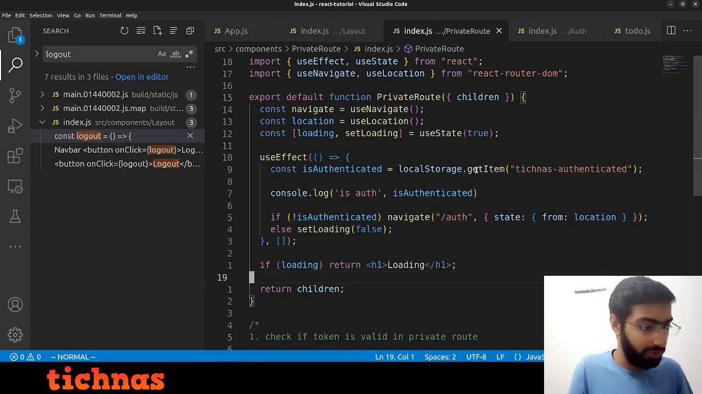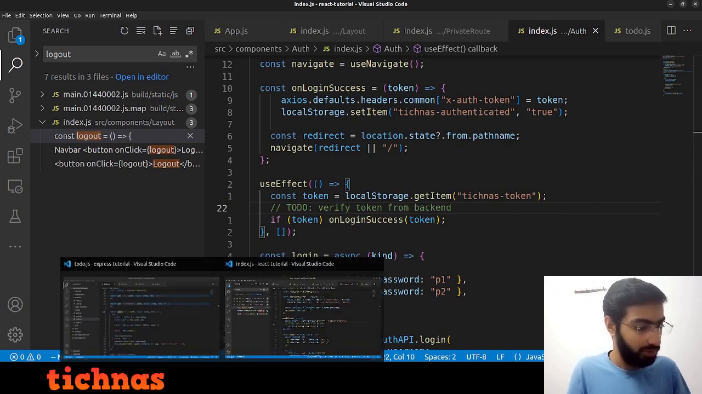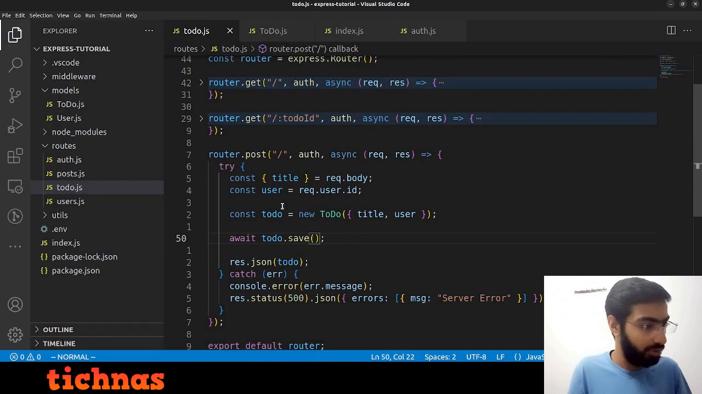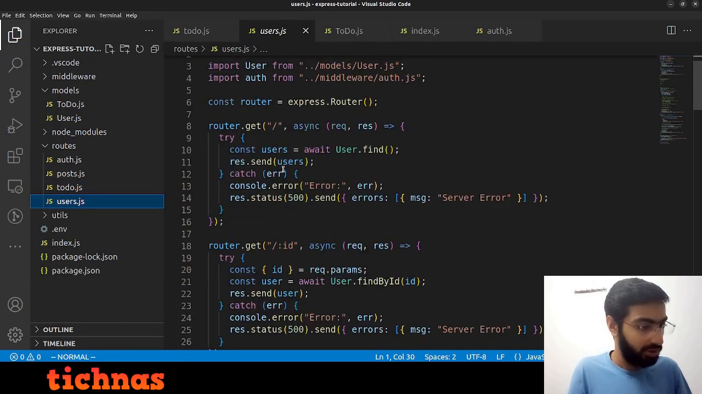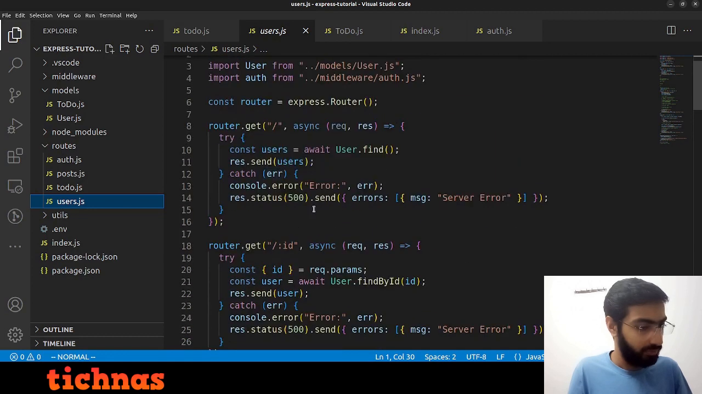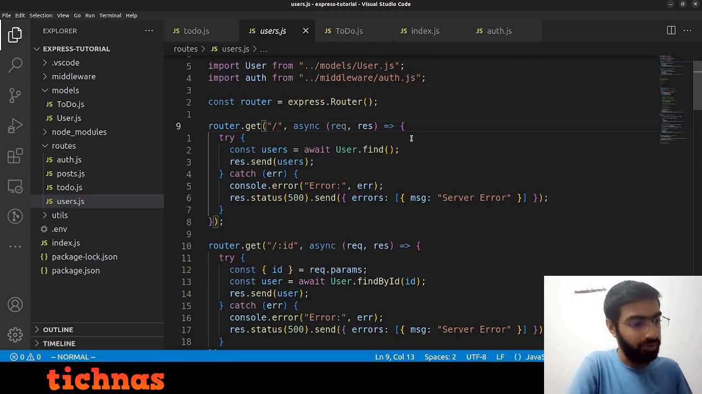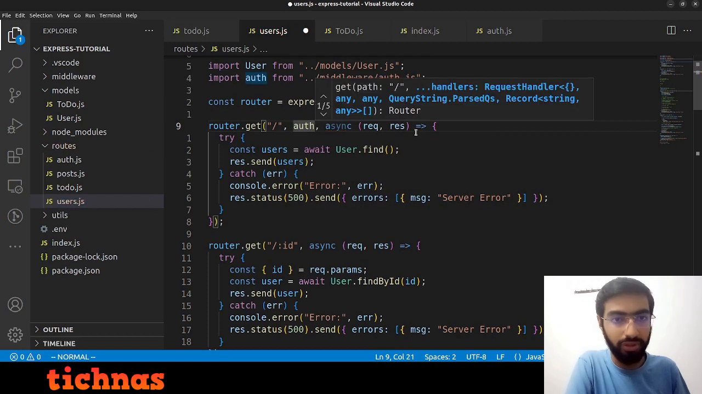Okay, I forgot, we had to do verify token from backend. For this we actually would need a route. So let's quickly create a route in users. So slash, actually change this. Now slash will be for getting the current user. We don't want to get the list of all users.